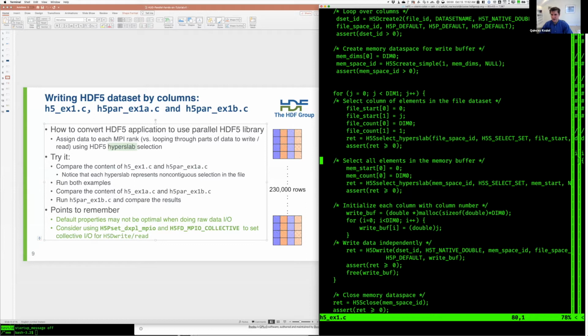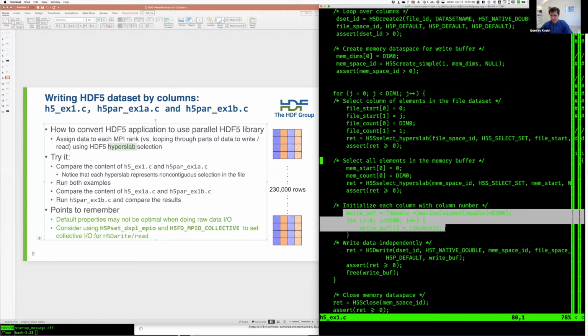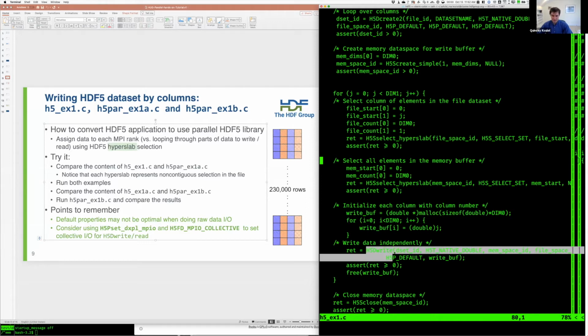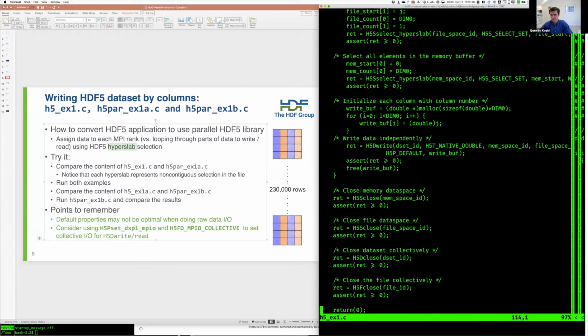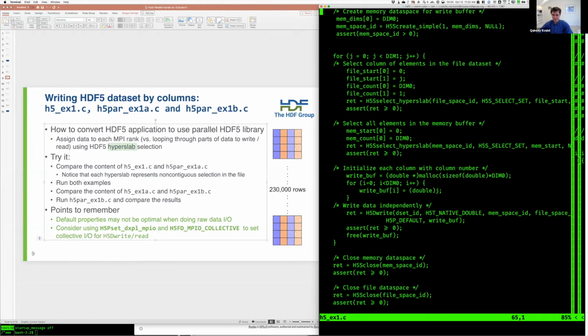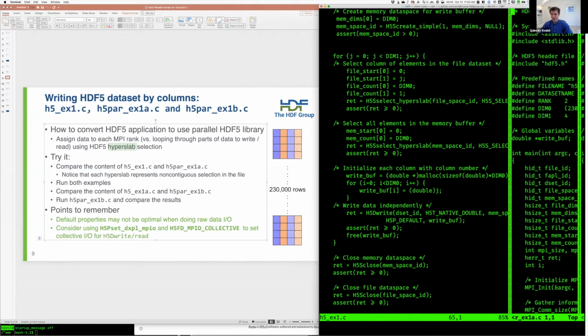We'll select a column in the file, a column in the memory, and then this is the column in memory. So we created a memory space for it, and set up the buffer for performing the write, and then do the write. And here independently is a little bit of a misnomer. It's serial, everything is independent. And close everything down, and we'll iterate over that loop 4 times, and just kind of a straightforward serial program.